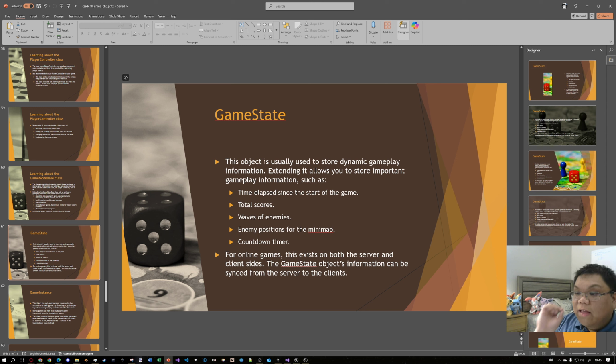For game state, this is usually used to store the dynamic gameplay information. Extending it allows us to store more information, such as time elapsed since the start of the game, total scores, waves of enemies, enemy positions for the minimap, and countdown timer. For online games, this exists on both the server and the client. The game state object's information can be synced from the server to the clients.